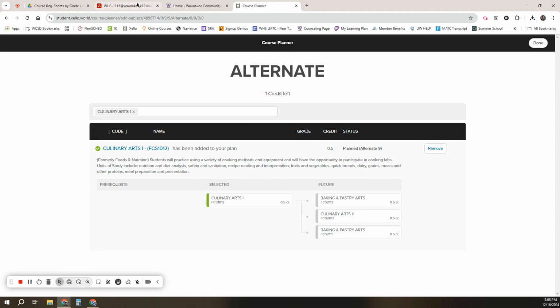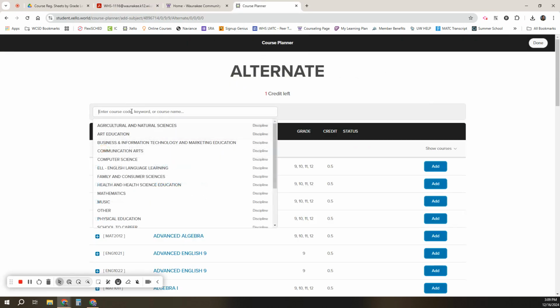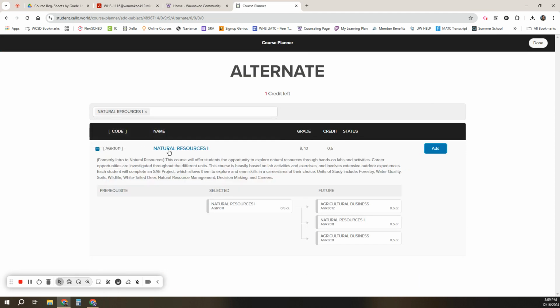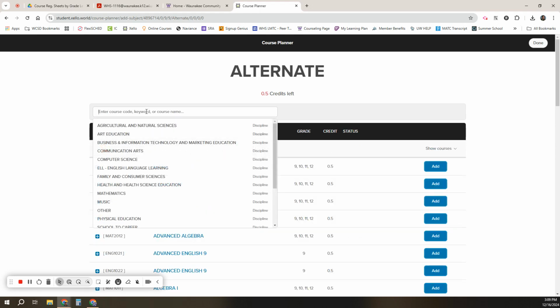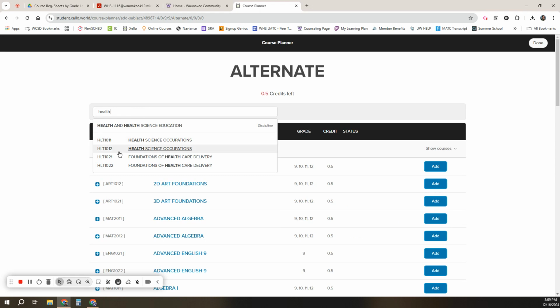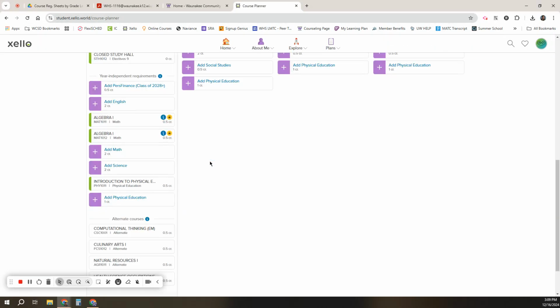Then I'm going to go back and look at what else I have. I have natural resources 1 and health science occupations. I'll add those. Natural resources 1 for first semester. And then health science occupations for second semester, the one ending in a 2. Go ahead and add that, and then done.